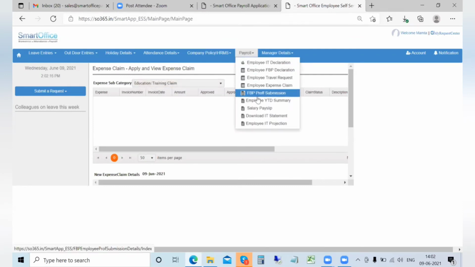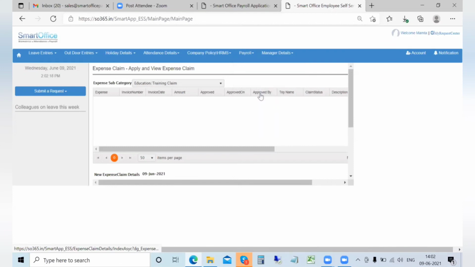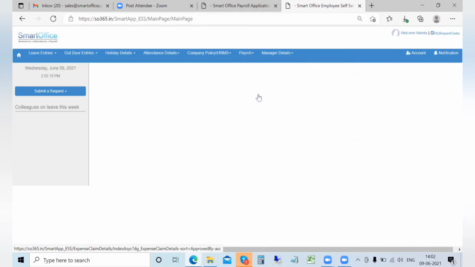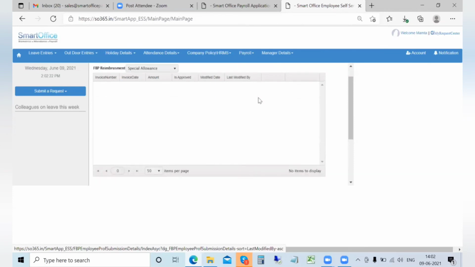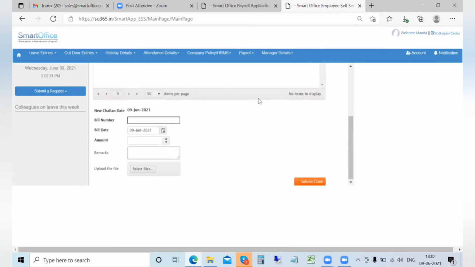and then we can go to the proof submission option also, because if there is any FPB which is defined as pay as proof submitted, the same can be done from here also. You will have to submit your bill number, the bill date, the amount, remarks, and upload the files, and then you can submit that particular claim.